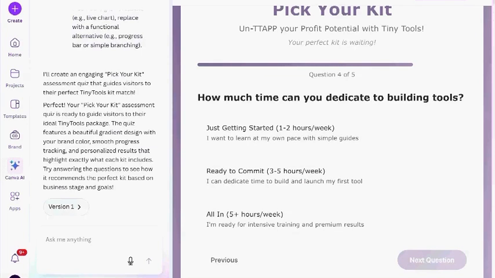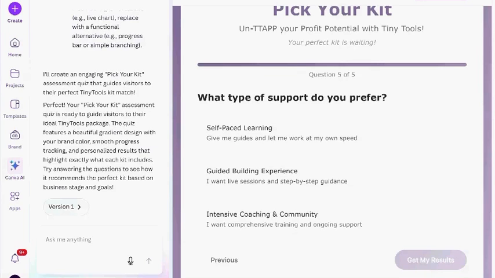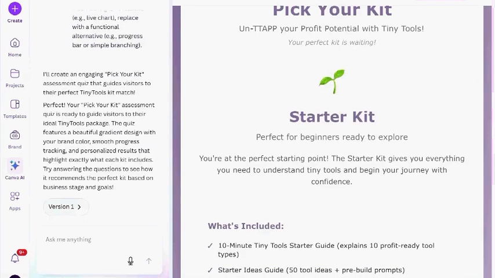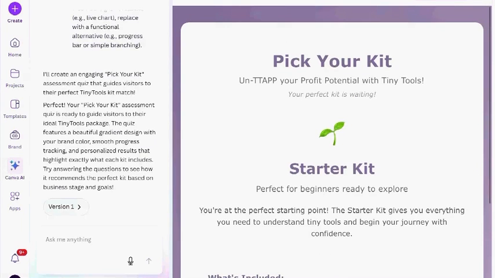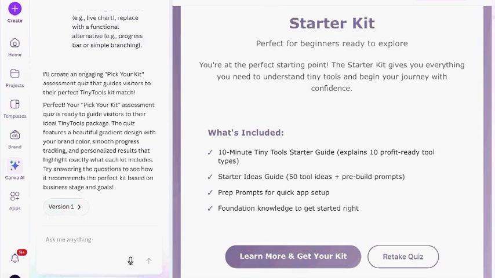How much time can you dedicate? 1 to 2. What type of support? Self-paced, guided experience, intensive. Self-paced for now. Awesome. Oh, so cute. I like that little icon. Starter kit. You're at the perfect starting point. Get your 10-minute tiny tool starter guide with the ideas, the prep prompts, and the foundation. Learn more. Get your kit or retake the quiz.